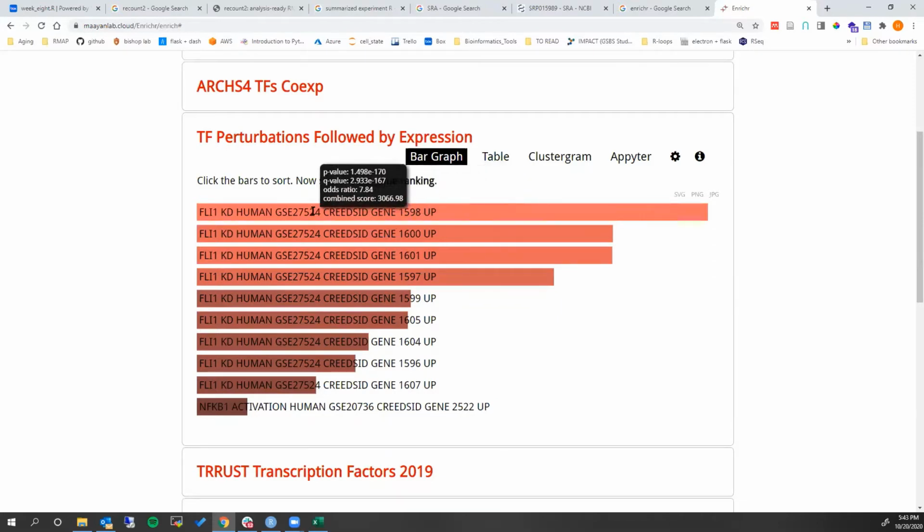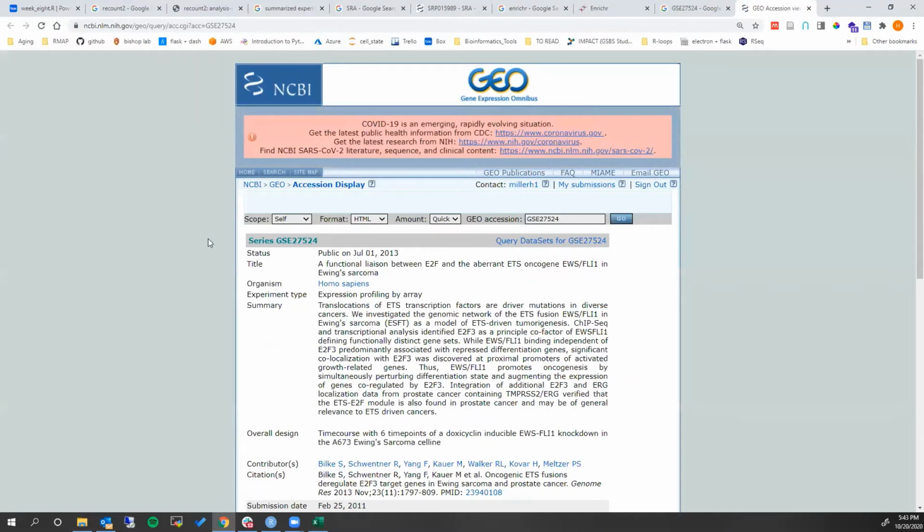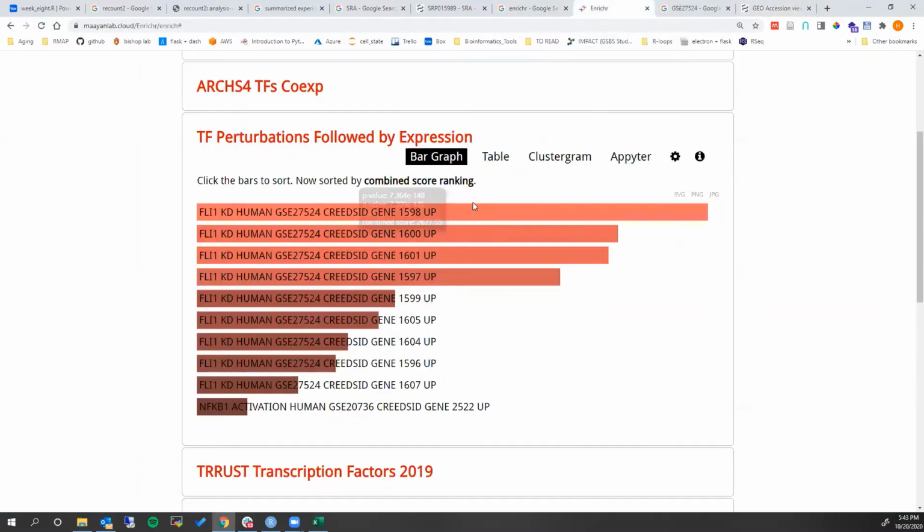And actually, if I look at this study, I can copy this and paste it into Google, and read about it. I can see that the study was done in a Ewing sarcoma cell line. So this is actually the same experimental design that I'm currently working from. The fact that I see this enriched is a really good sign that my experimental design basically worked as expected.